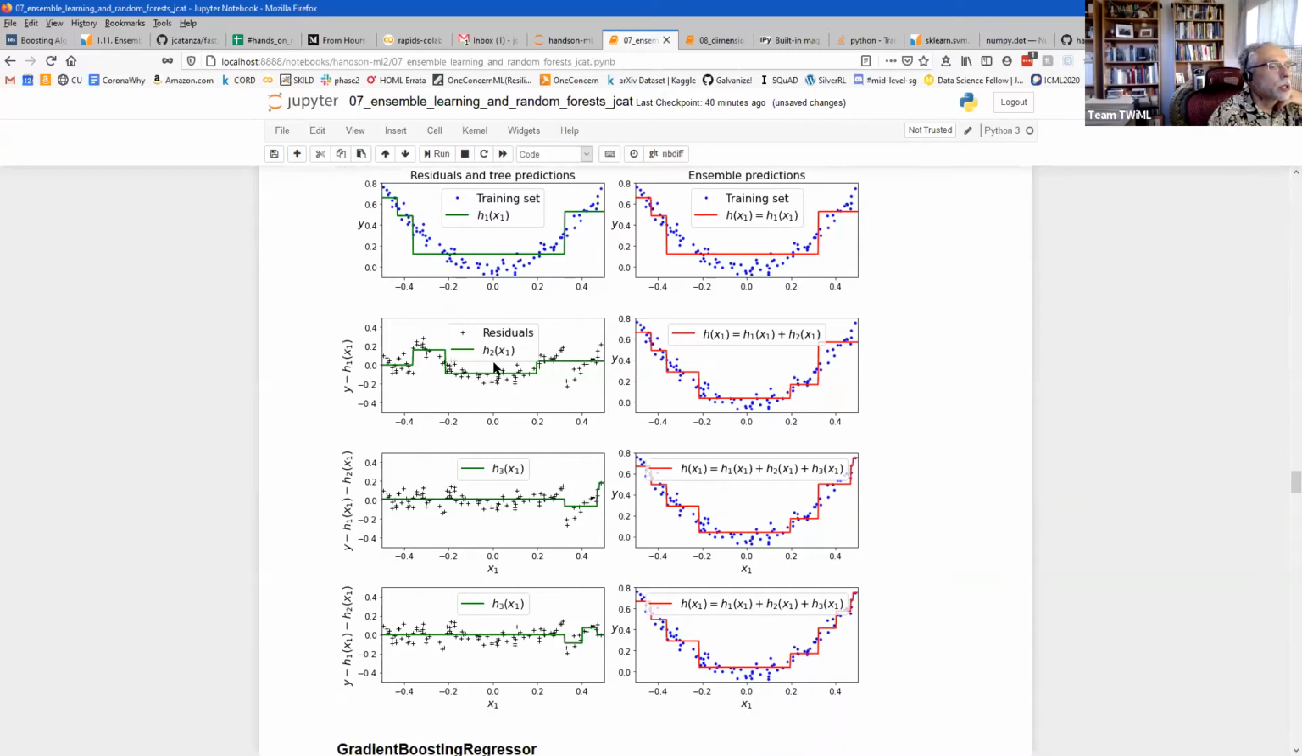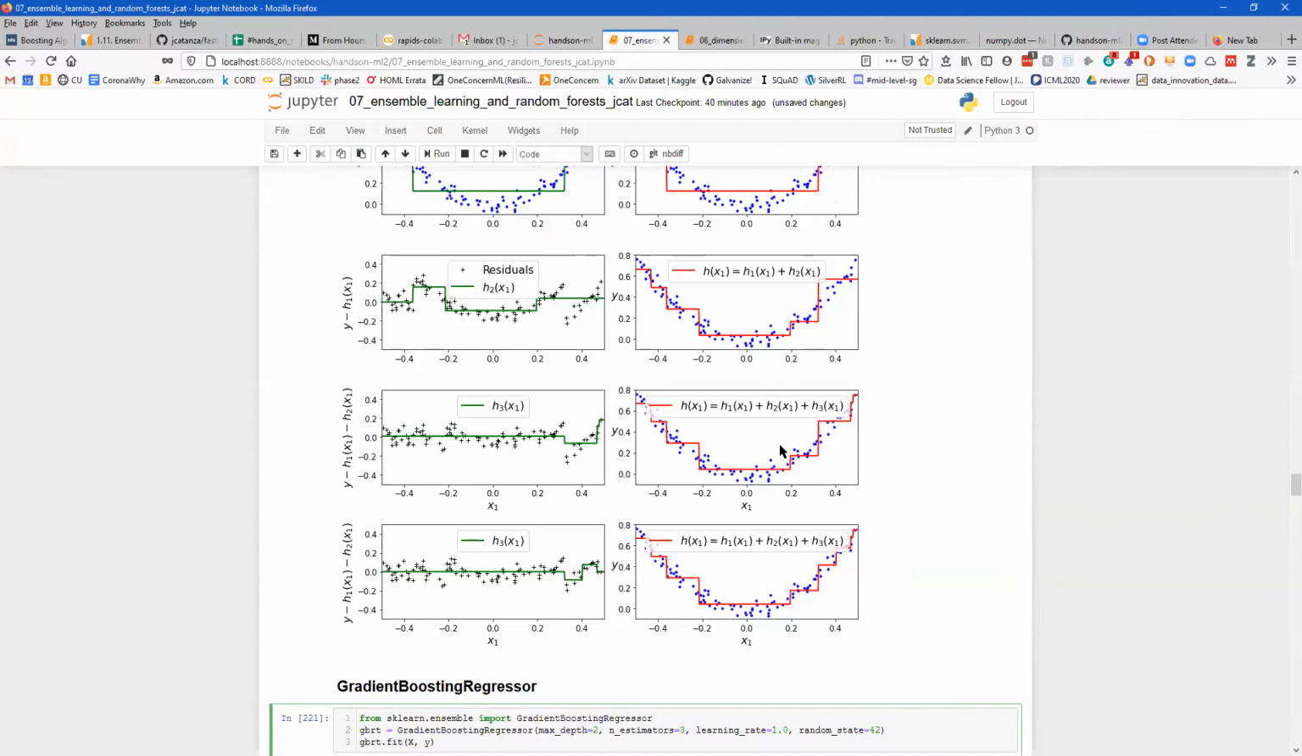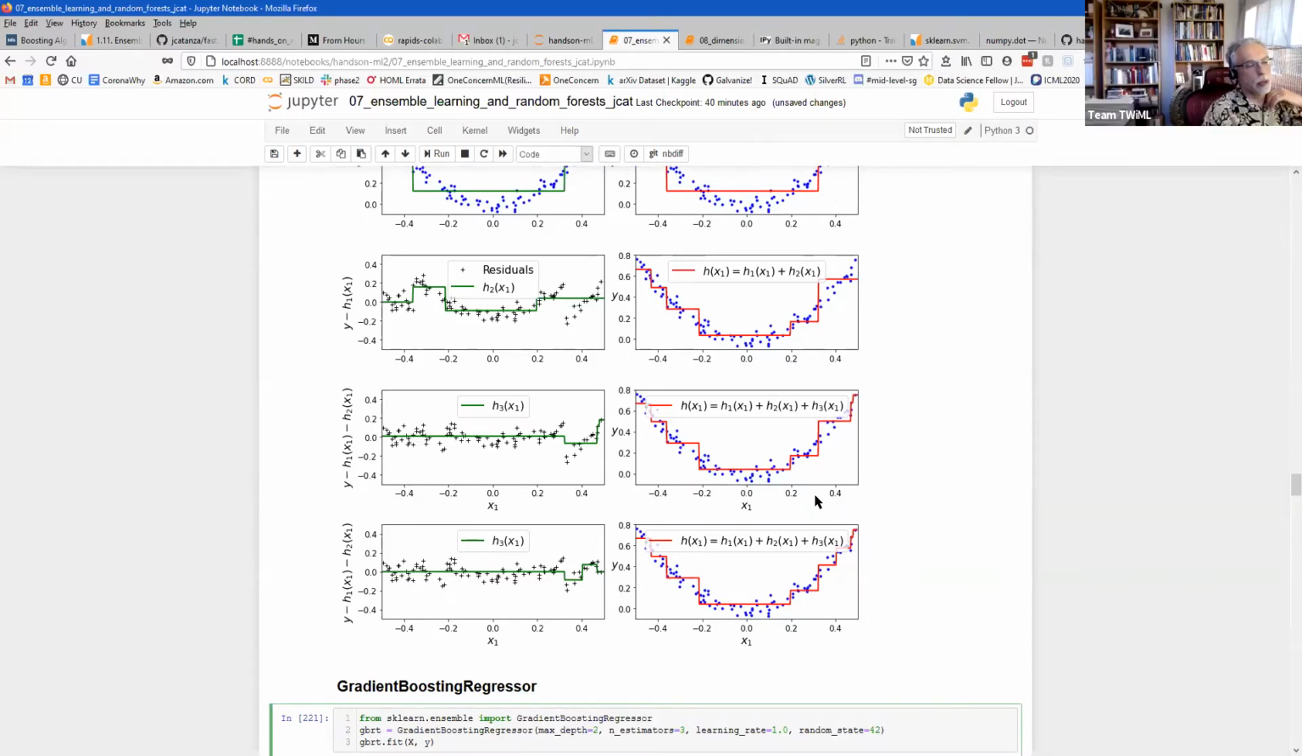So this is the residuals from the first model, and then we add them on to the first model, and we get a slightly better fit. You can see that these red ones are progressively better. Even although the third and fourth ones look similar, on closer look they're not similar.